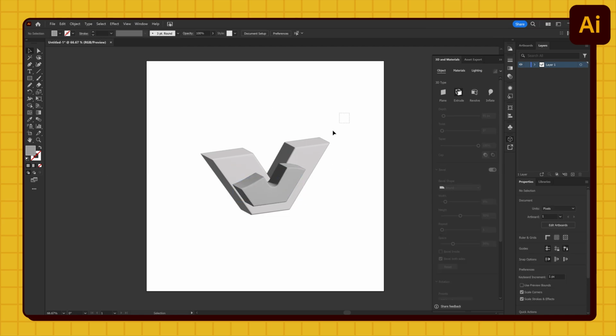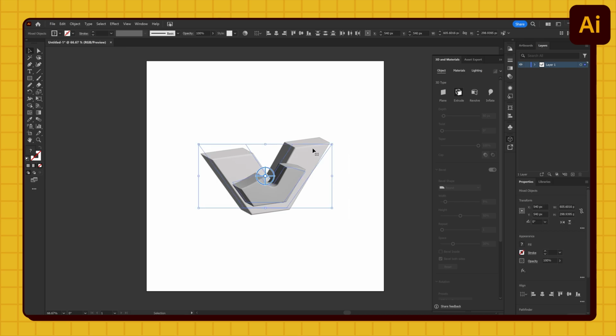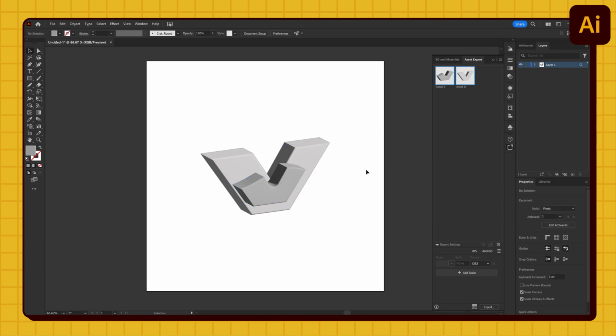So now we are ready to export these two shapes. We have our models ready. You go to Asset Export, click on this icon. You have these two selected. Go to format and choose OBJ and then hit export. And the part for Adobe Illustrator is done.